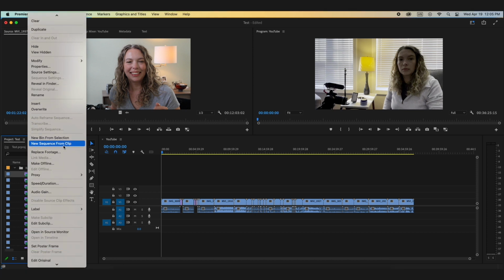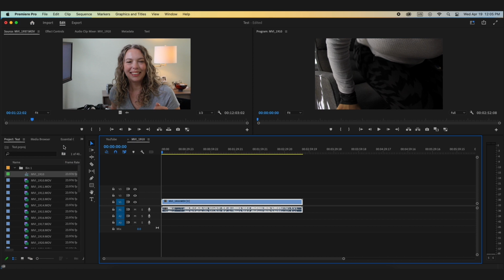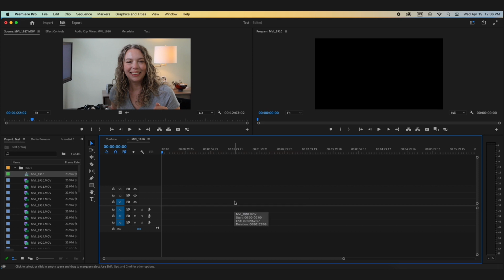New sequence from clip. And there it is. It will appear right here. And this is where you edit your video. Now the clip that you just selected is the clip that's on the timeline. Now don't worry, if you want to, you can always delete this clip, but it doesn't delete the sequence, so it's okay. The timeline will not go away.